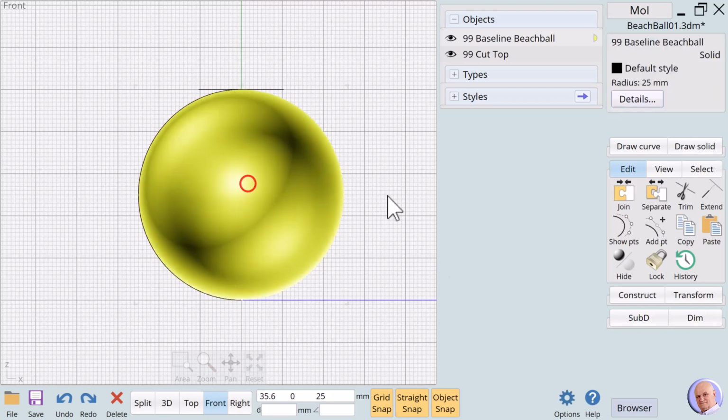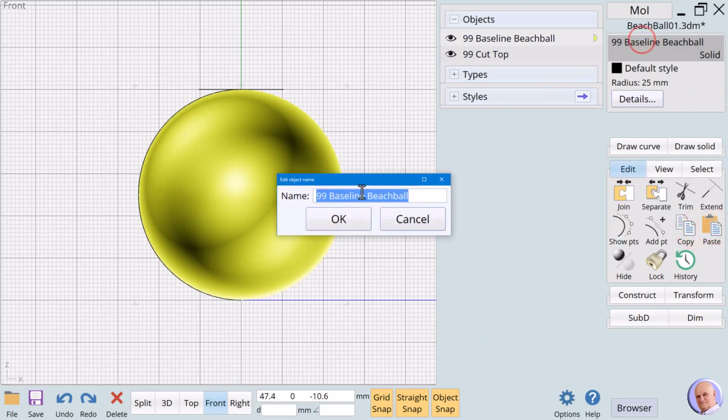We begin with a sphere. We are going to call the sphere 99 Baseline Beach Ball. We do not want to modify our baseline, so we will create a working copy using Edit, Copy, Paste. We now name the copy 00 Work.